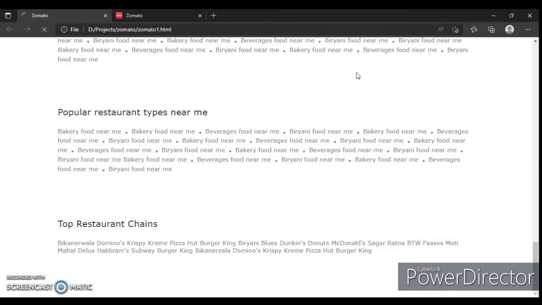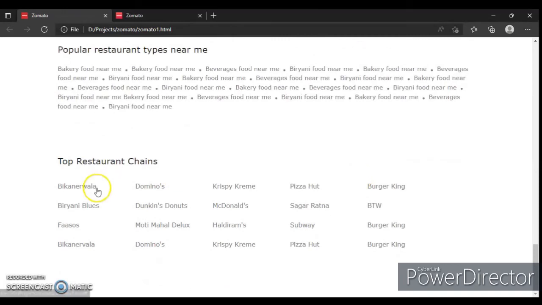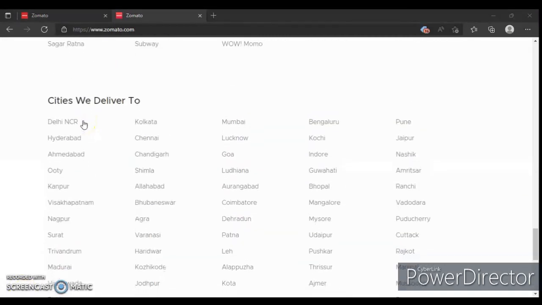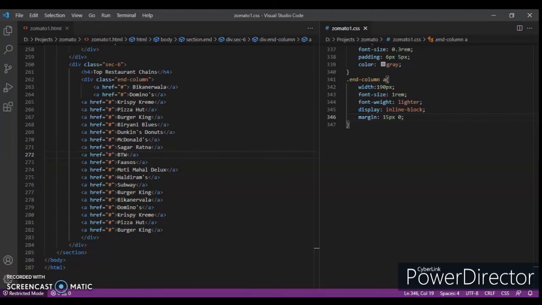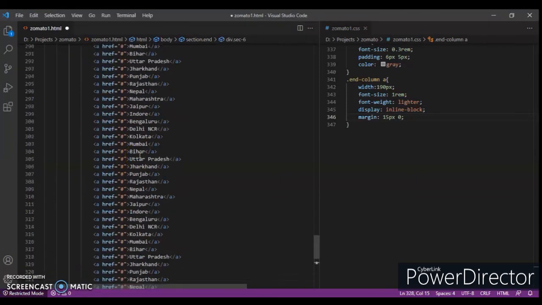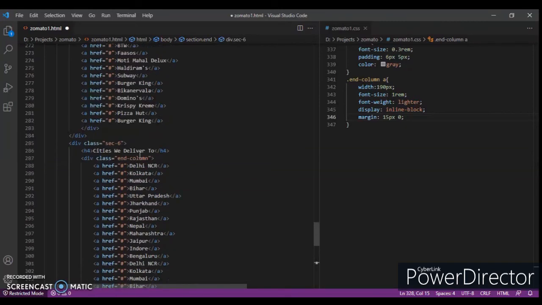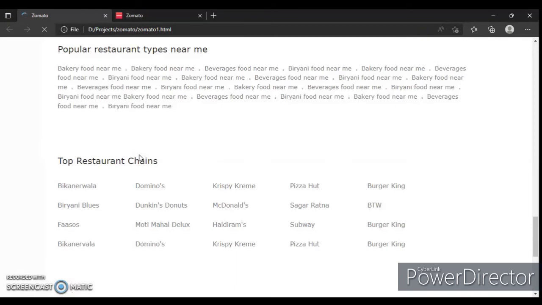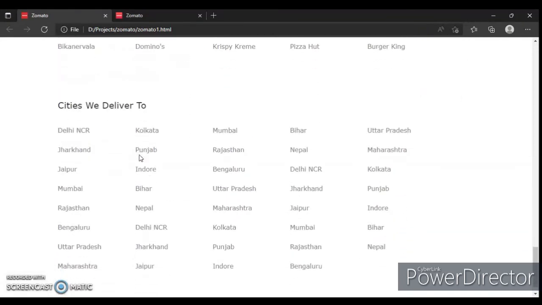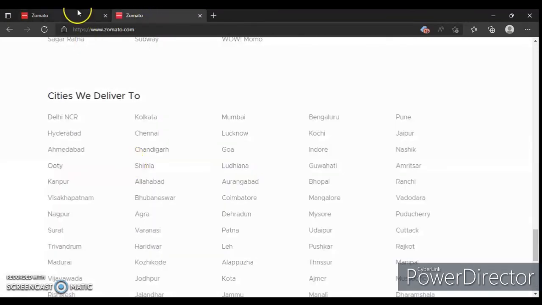Create this section same as the above. Just copy and paste the code, same code with same classes. Nothing is different. Control save, Control R. And here it is, same as the original site. So we have completed it in our project.